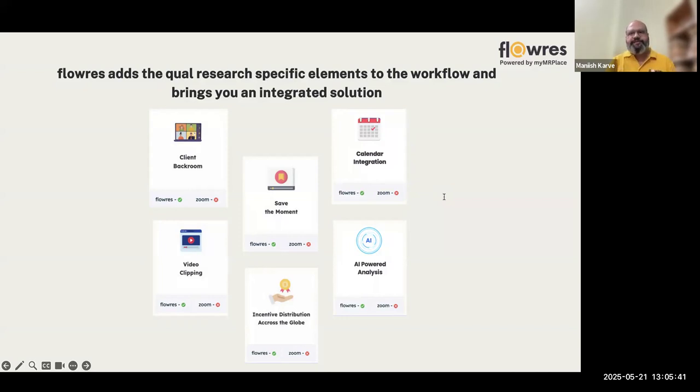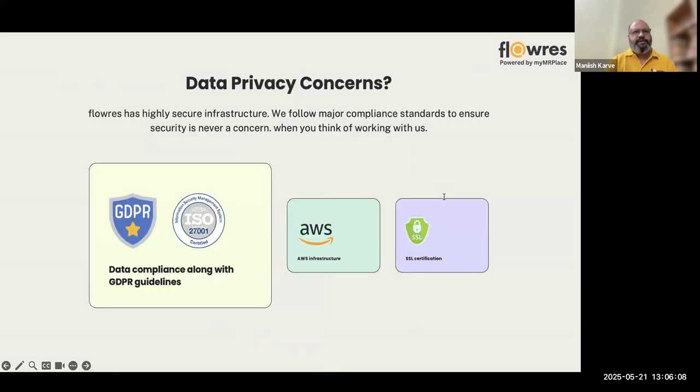Flowres also brings together features researchers use often, like creating video clips and reels, distributing incentives, doing analysis of the transcripts that have been generated, doing the automated transcription itself. And it brings them all together so that from the interview stage to the analysis, your journey is completely seamless. You have minimal handoffs and minimal overheads.